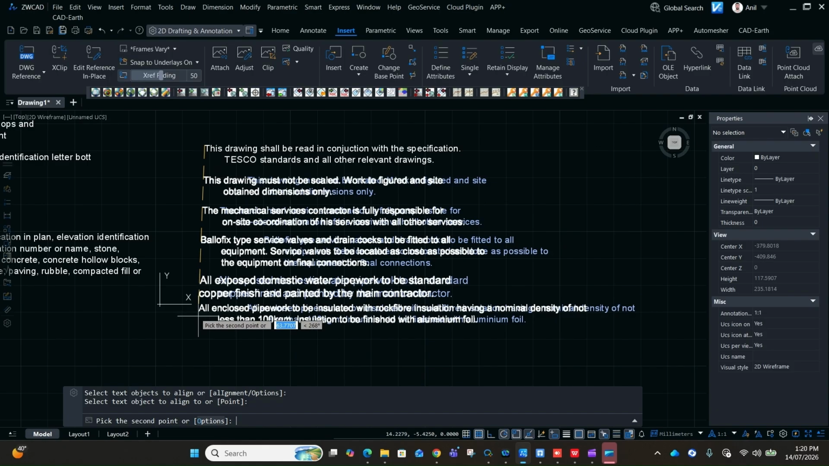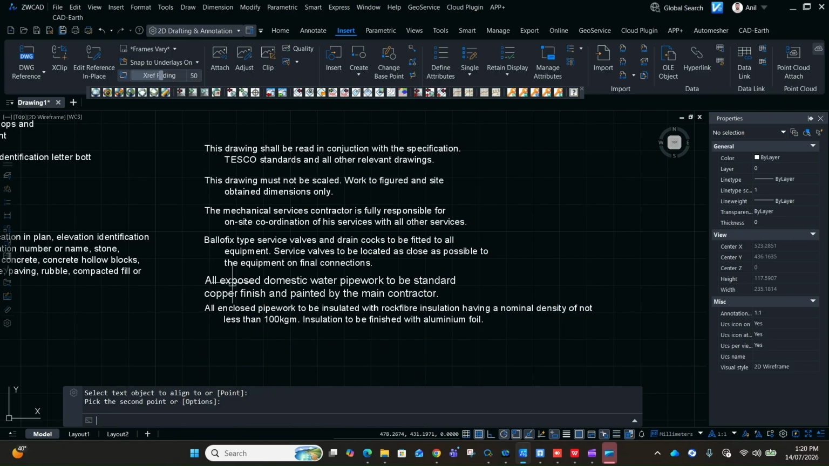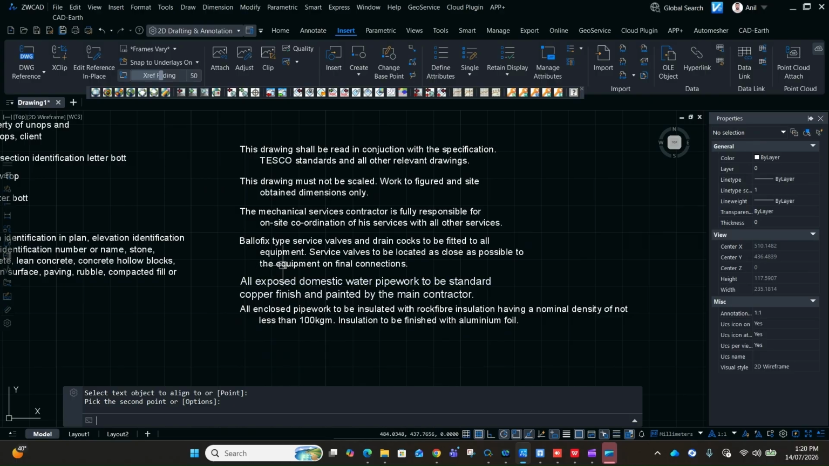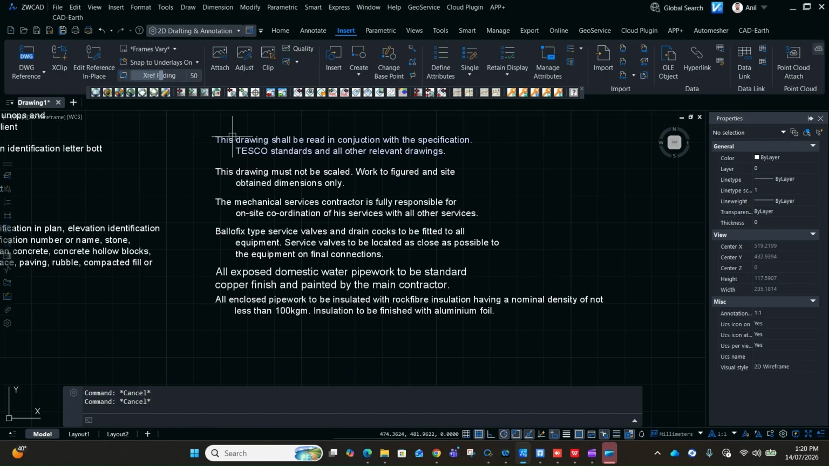Now you just need to define the direction. I'm going vertically down and there we go. All the texts are aligned with respect to each other, with respect to the first object, whether it is a multi-line text or the single line text. Now the next option is I want to define numbers, like I want to number them 1, 2, 3, 4 and so on. That can be done using the TCOUNT tool.